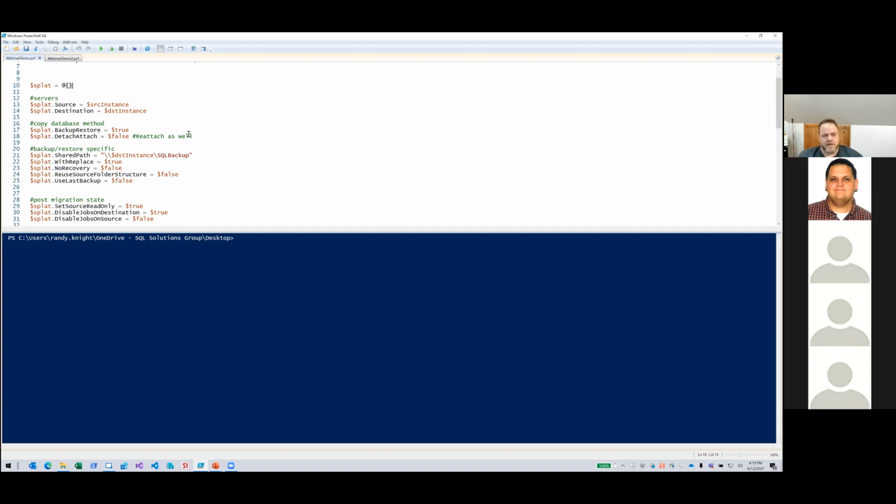So the first thing we see here is something called splatting. If you have a lot of parameters to send to a PowerShell command, this is a great way to clean up your code a little bit and make that easy. What it is is a hash table, which in PowerShell is just a collection. We define that with the @ sign and the curly braces. And then I'm setting up just a bunch of key value pairs. So splat.source, source instance, destination, destination instance.